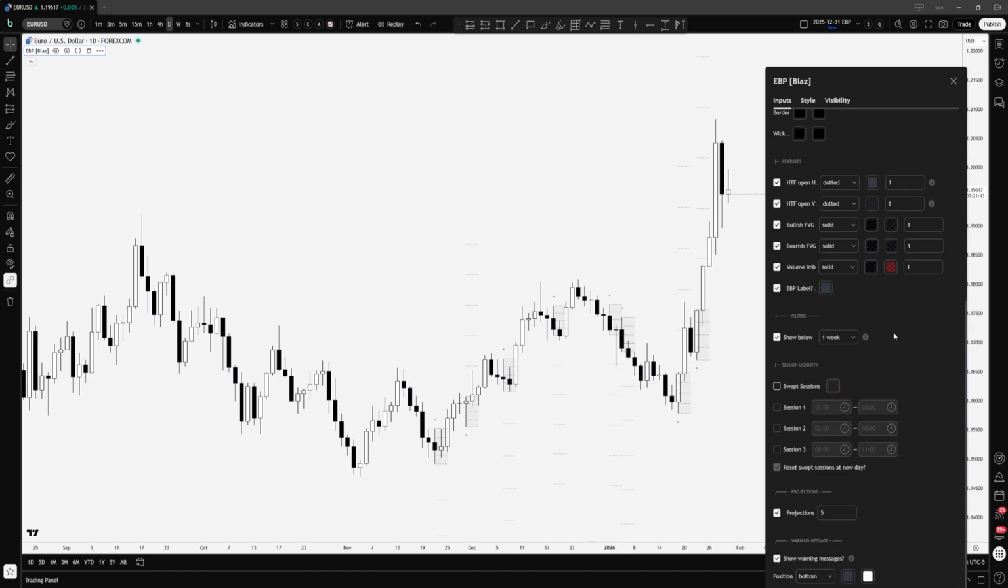But if I only want to focus on certain EBPs that have swept a range, whether it is a session or a couple of hours, based on my interest, that I believe that range is something I want to see swept and price moving from there, forming an EBP, you can control and do that.